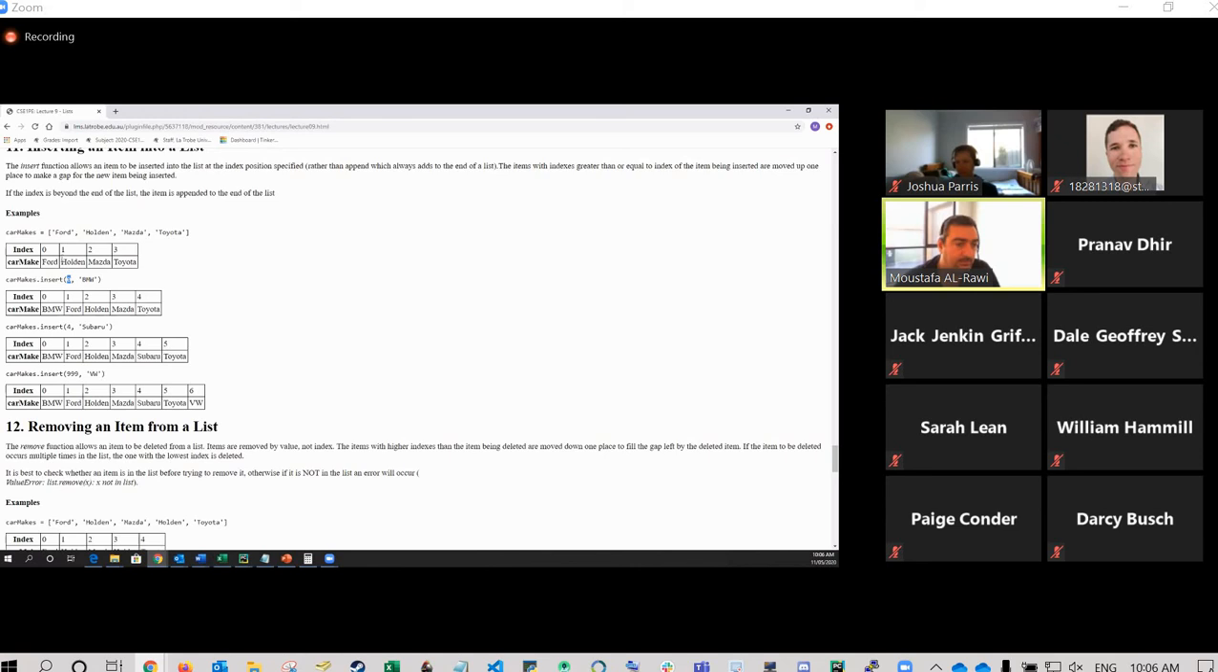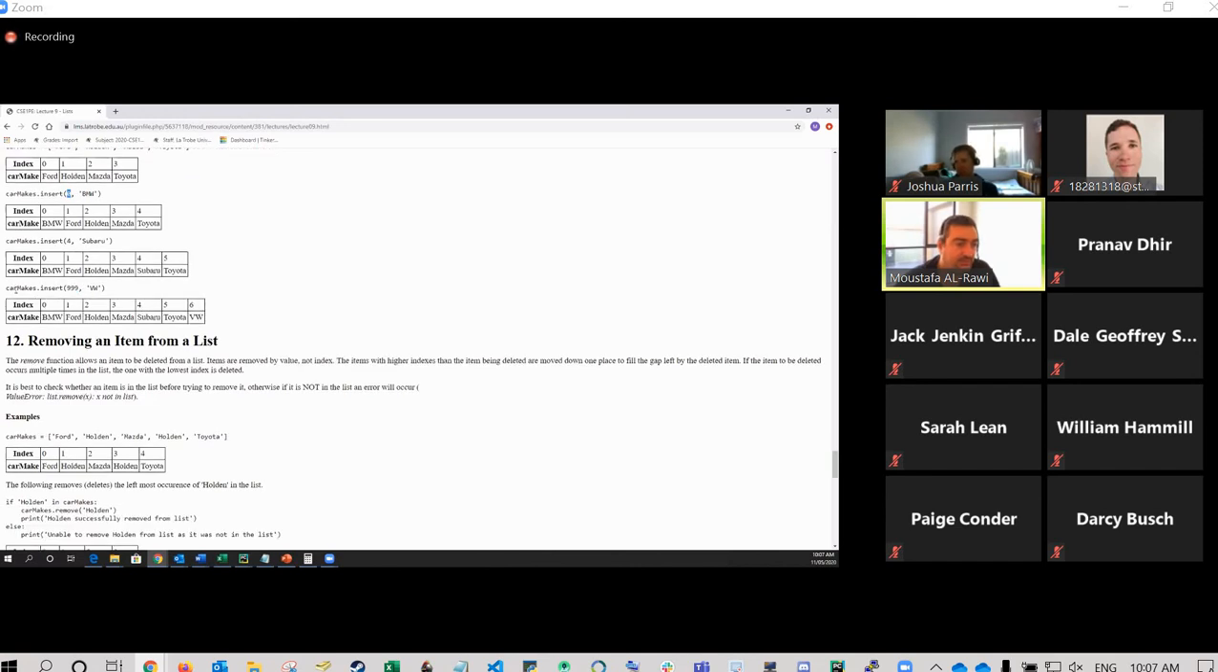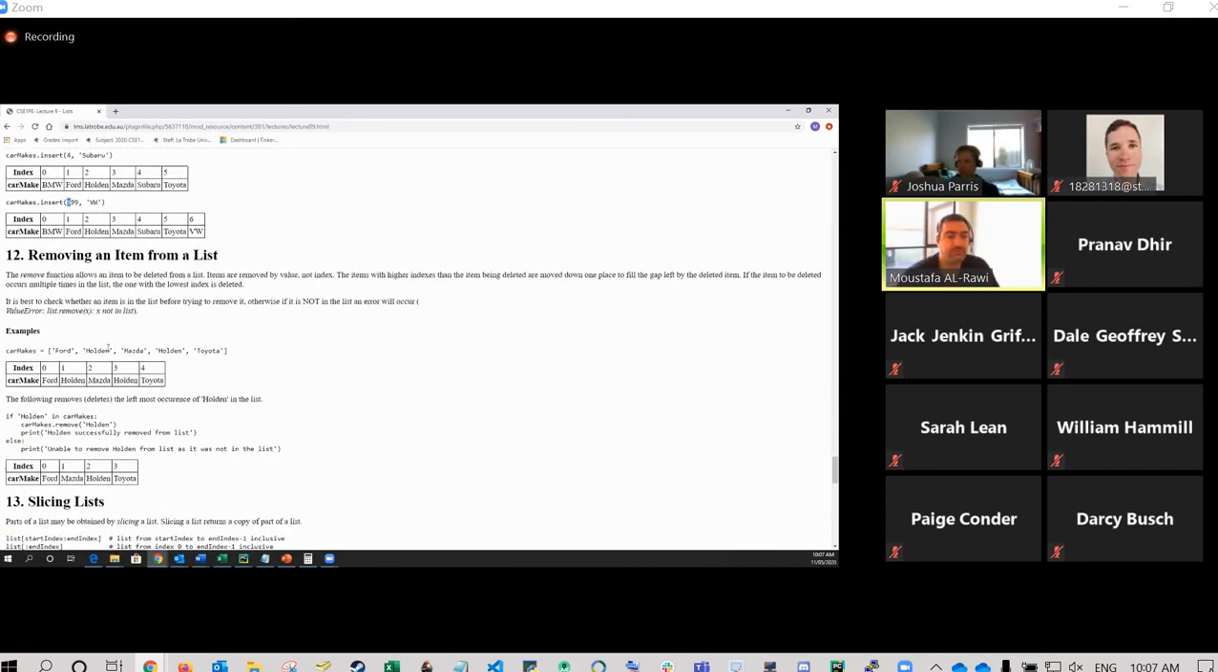So now all of these will be moving one up, and BMW will be inserted at the start of the list. Similarly, if we're inserting Subaru at index 4, then whatever is after it will move one up and Subaru will be put in that position. And if I give a number outside the range of the existing list, it will just be added at the end. This would be a waste of time because there's no point doing that. You can just add it.